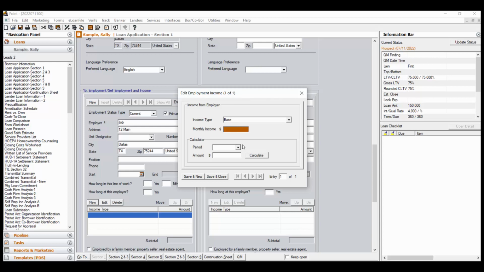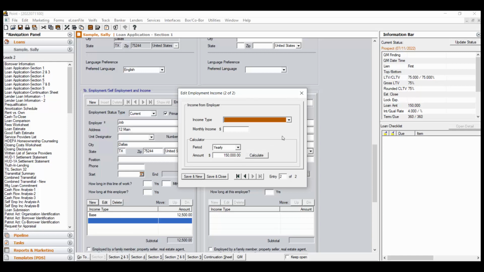Now, if they tell you they make X amount of dollars per year, you can also do that in the system here. You can select yearly and type in the amount. When you hit calculate, it will then put in the actual monthly income for you. You can also add more income to this job. I'm going to click Save and New. So if they also, on top of the base, they also earn a bonus, I could select that for this job as well and put that in to add it as well to the income.